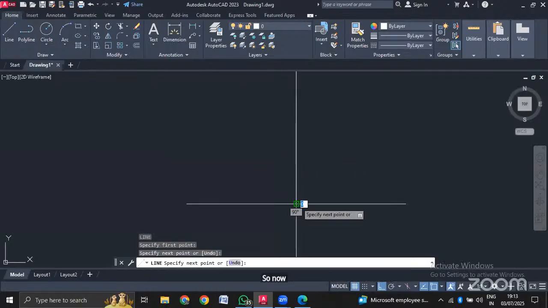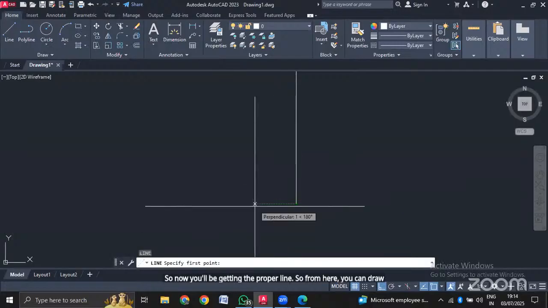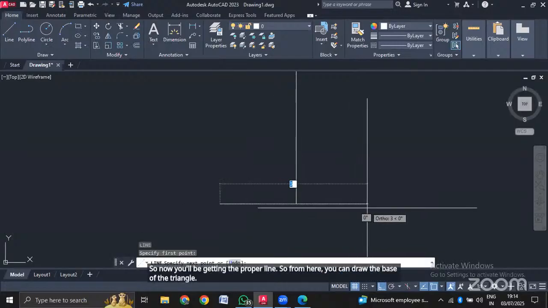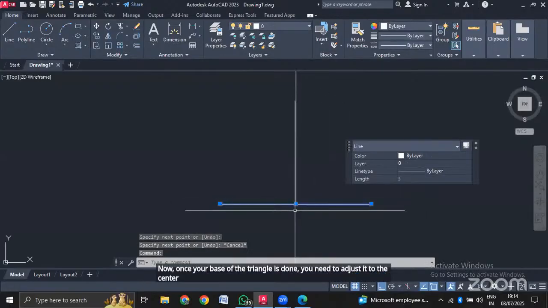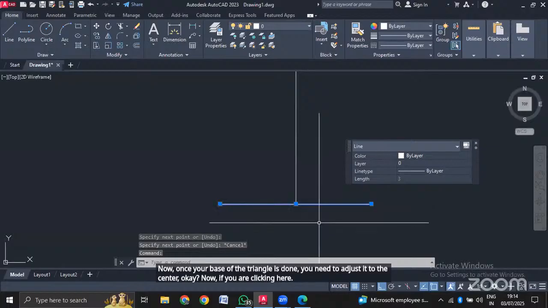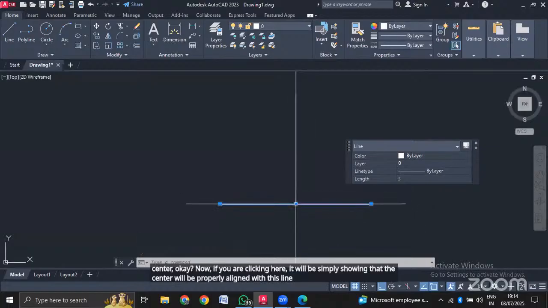So now you will be getting the proper line. From here, you can draw the base of the triangle. Once your base of the triangle is done, you need to adjust it to the center. Now, if you click here, it will simply show that the center is properly aligned with this line.